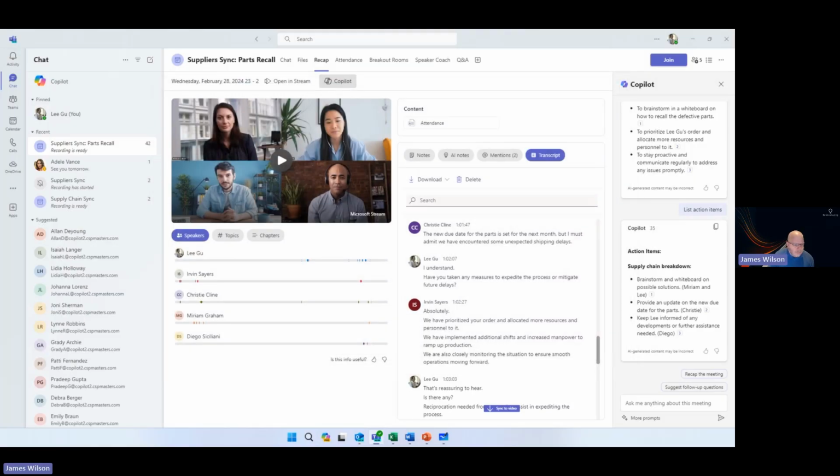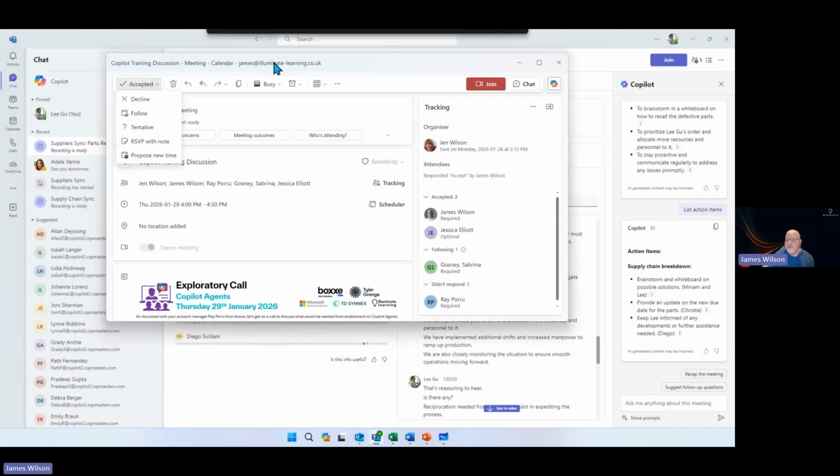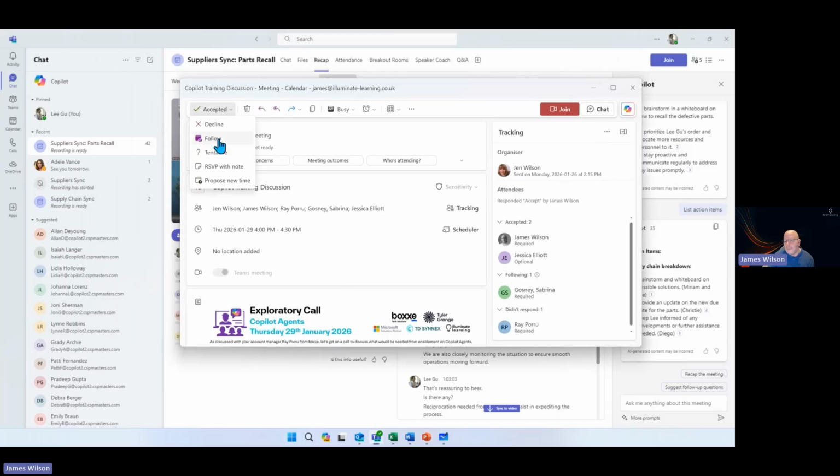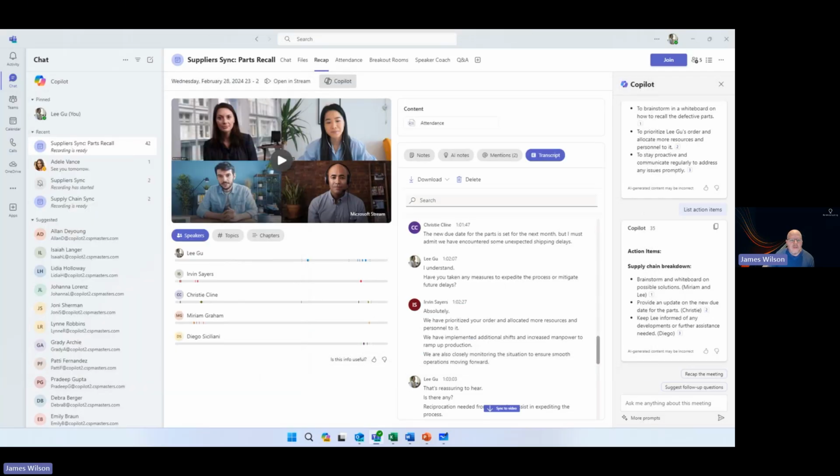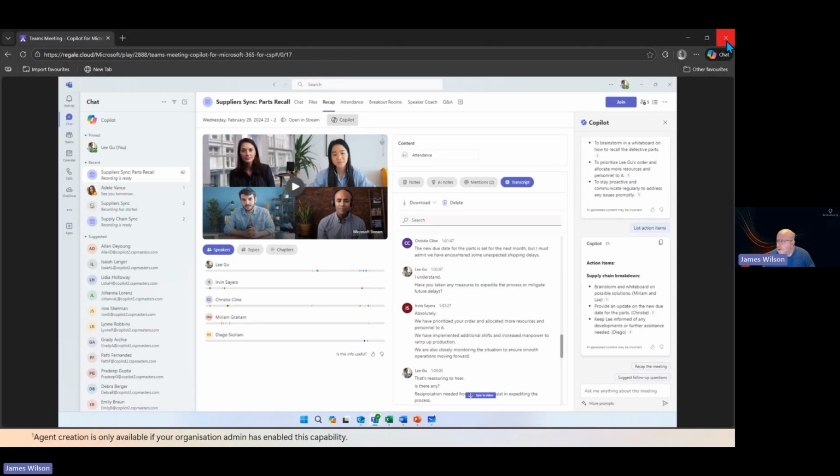On some other meetings, let me see if I've got a good example. Yeah, so here's a good example. On this one, can you see I've got follow as well, and that follow option allows me to tell the organizer, Jen in this case, that I want to follow that meeting, and basically that will ask Jen, do you mind turning on Copilot and the recording so that James can follow? You know, he can't be here in person, but he wants to have a look at the recap. So it gives her that clue that I'd like to follow the meeting, so she can turn that on, and I'd be able to do that.